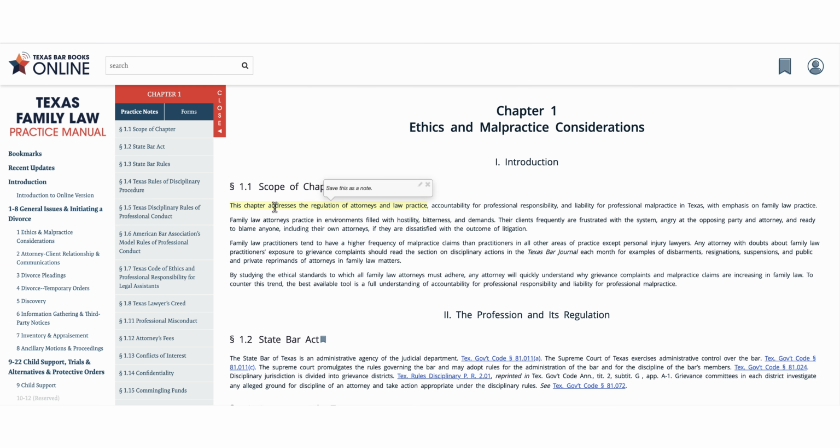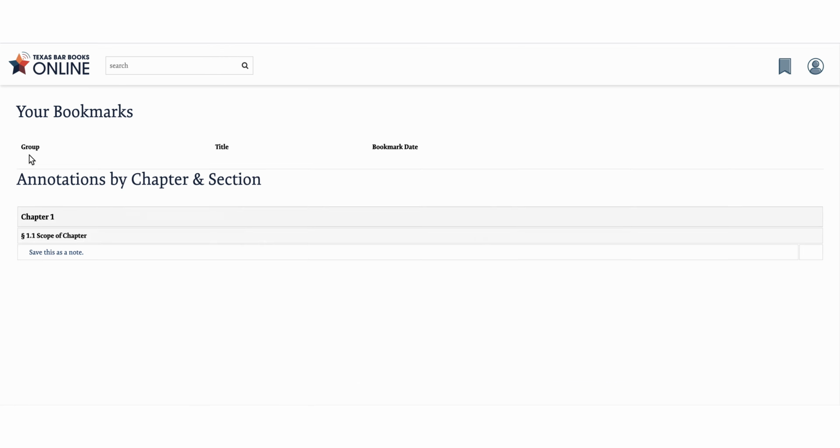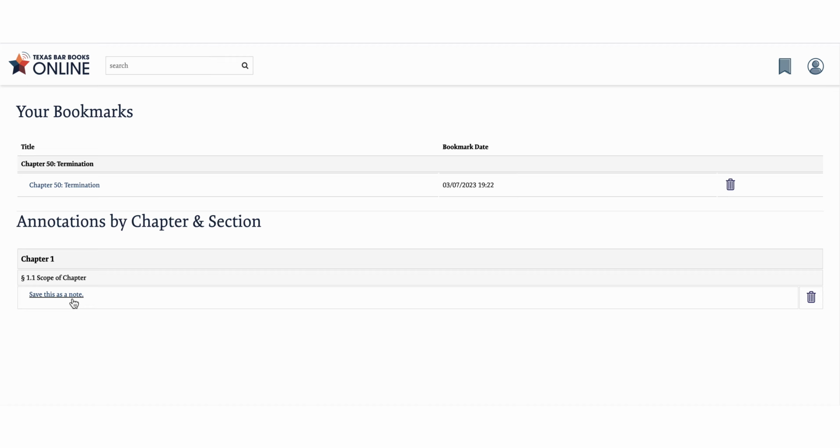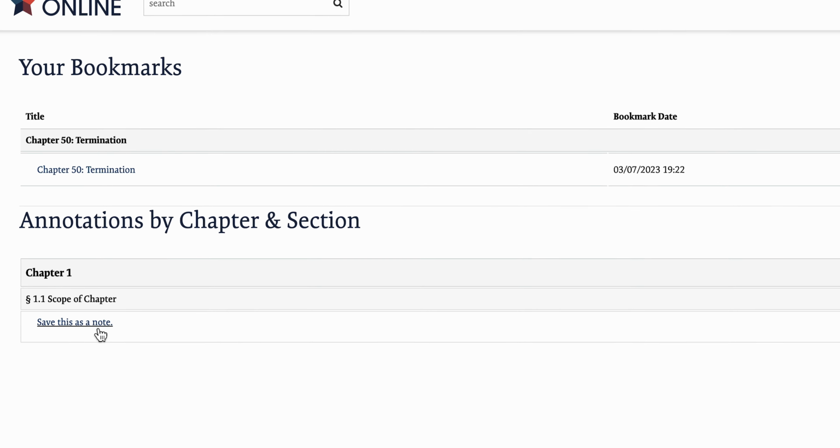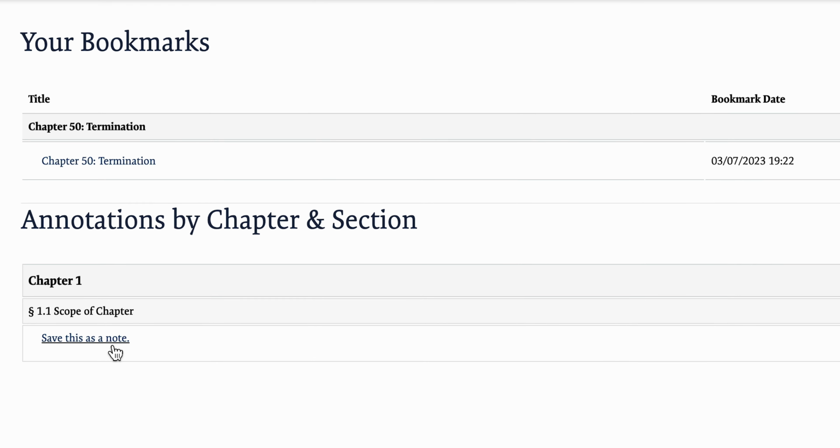To view your saved annotations, click on Bookmarks in the left side column and scroll to Annotations by Chapter and Section. You will see the chapter and section number, as well as the title. To return to the exact spot within the online subscription, simply click on the annotation text.